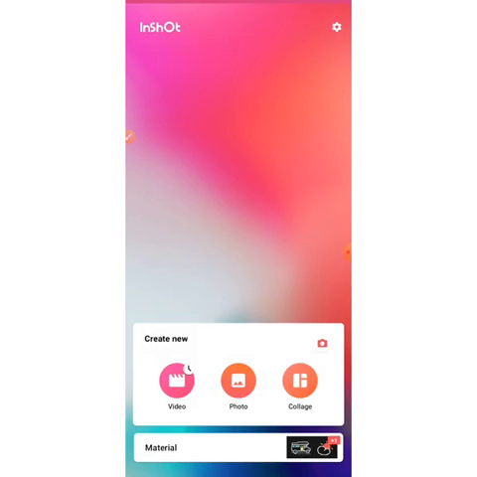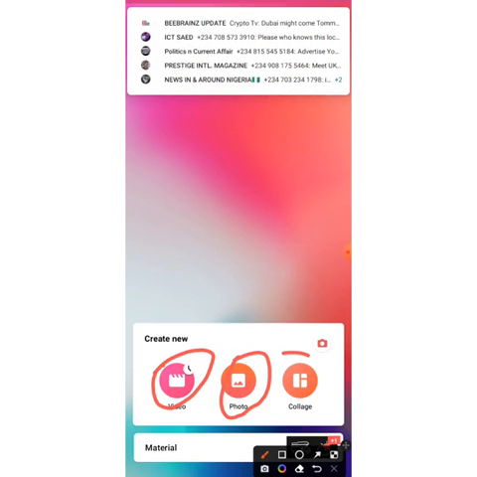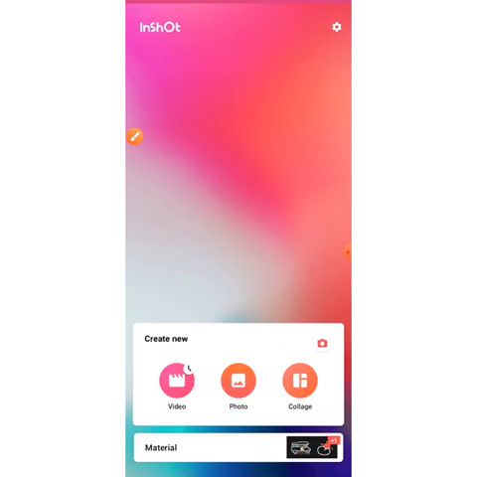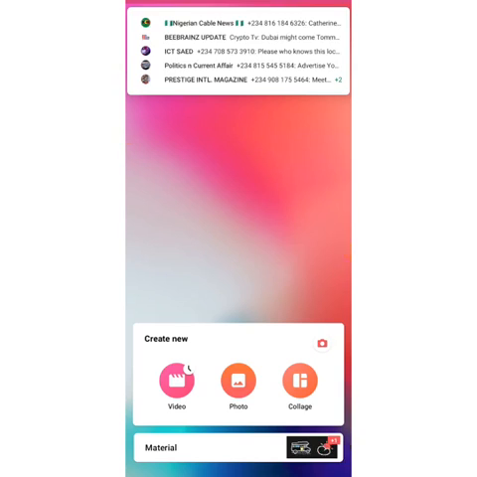Now here, InShot is known for three different things. There are three different things you can do on InShot. The first one is what we call video. The second one is photo. And the third one is collage. Collage is a combination when you try to combine photos together, so you group photos. That is what you can use this one for. Now, the first one, let's go straight to this video.